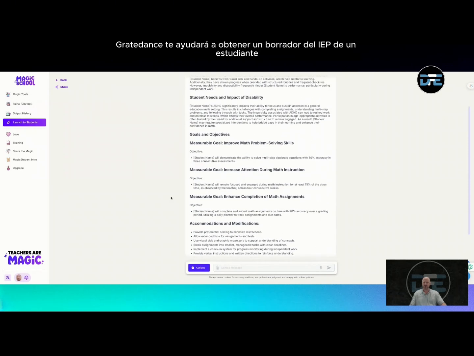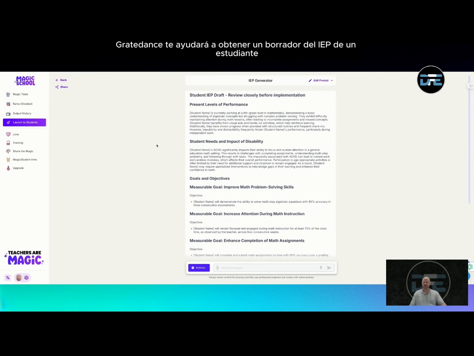So overall, great little tool to help you get a draft of a student IEP. Of course, it's a draft. It can be updated, reviewed, and collaboratively worked on.